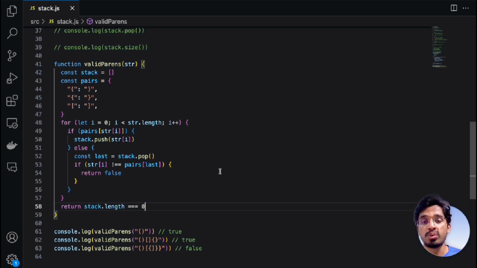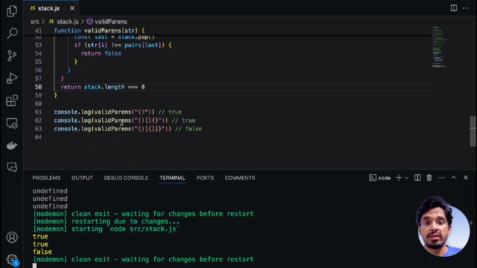Once that's done, we can try to see our output. You see, for the first test we get the result as true. For the second one also true, but for the third one the parentheses are not in the right order, so that's why we return false.